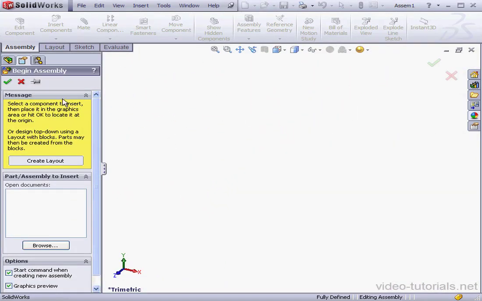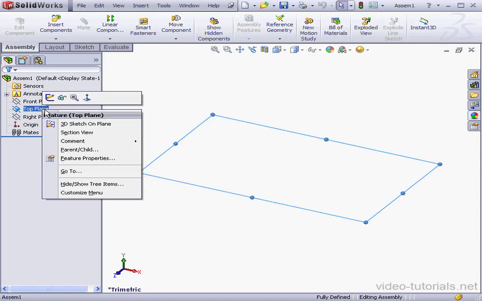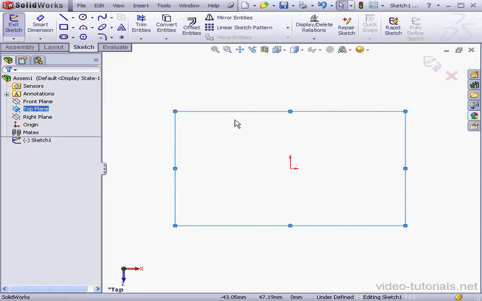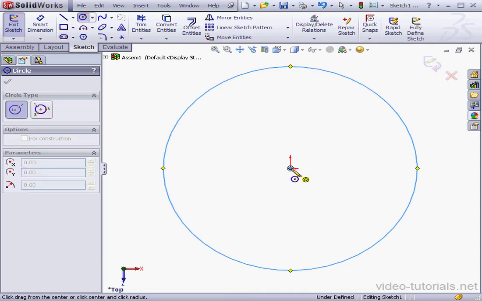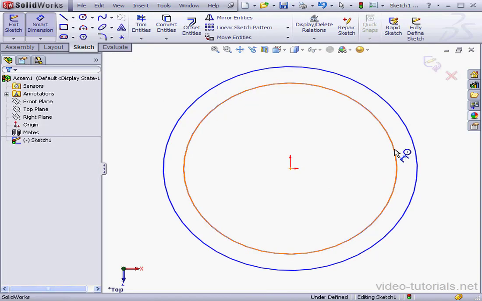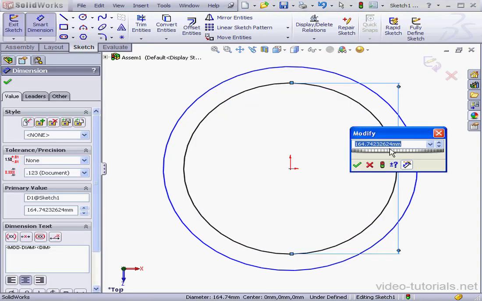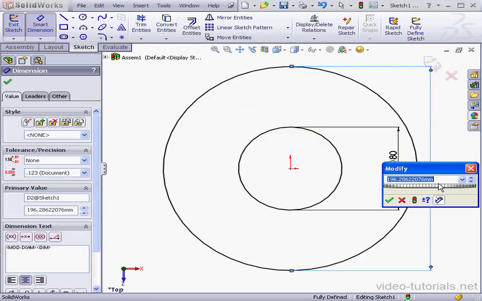Let's cancel out of the Begin Assembly Property Manager. Instead of using a layout sketch, let's start with a regular sketch. Right-click on the top plane, insert a sketch. First, I'm going to create a sketch for the wheel. I'll need 2 concentric circles. Now let's apply dimensions. The inner circle will be 80 millimeters in diameter, okay. And the outer circle will be 200 millimeters in diameter.